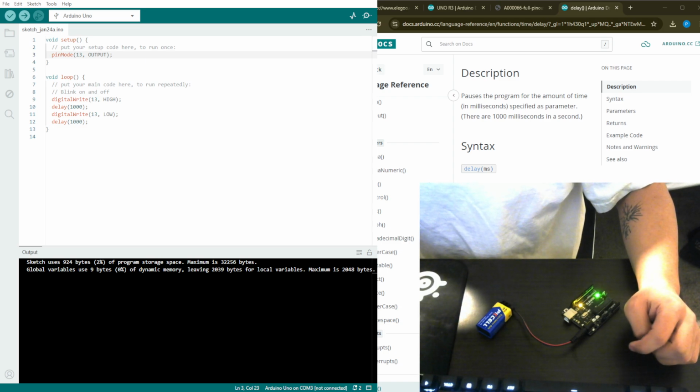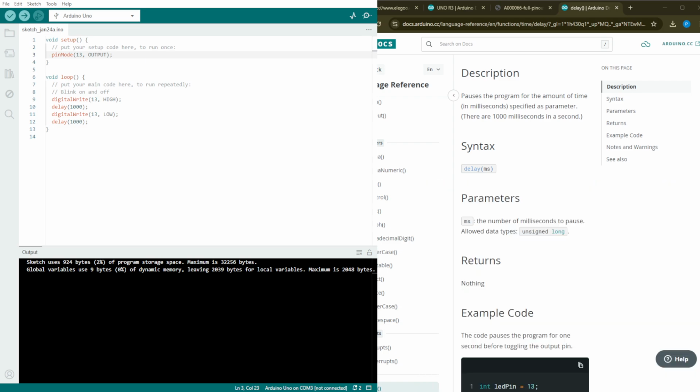But now we're gonna try doing something a little bit different. What I want to try doing now is making it so I can make it blink with a button.